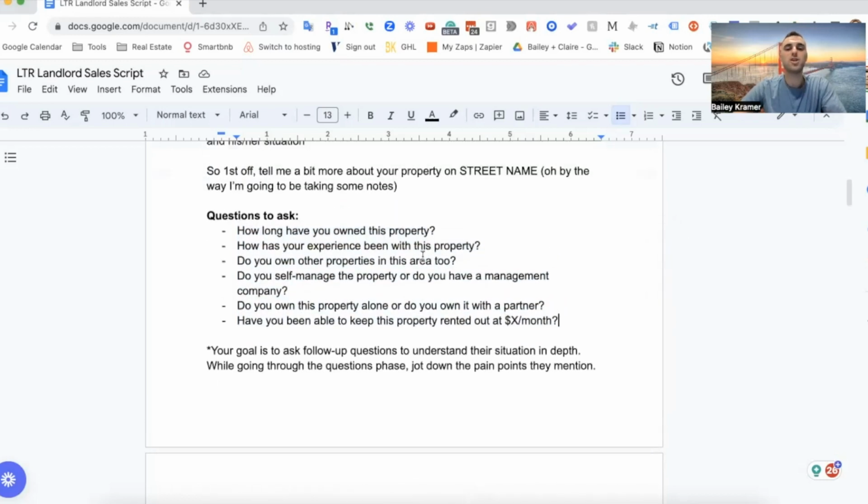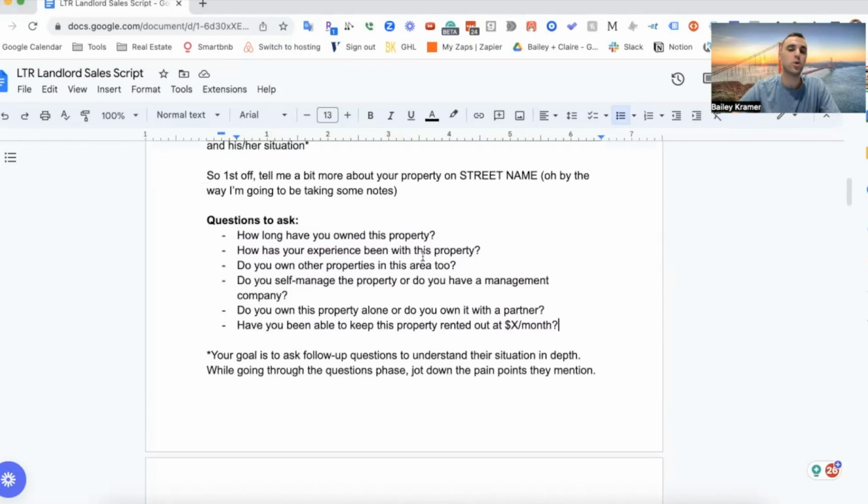And when they mention pain points, that's when you're going to want to jot those down, especially. So for example, "Do you self-manage the property, or do you have a management company that's been running it for you?" "Oh, well, I have a management company, but I'm not really liking them that much." "Oh, gotcha. Why don't you really like them? What don't you like about them?" So these are kind of starter questions, but don't be afraid to ask follow-up questions. Okay. Ask follow-up questions. All right.